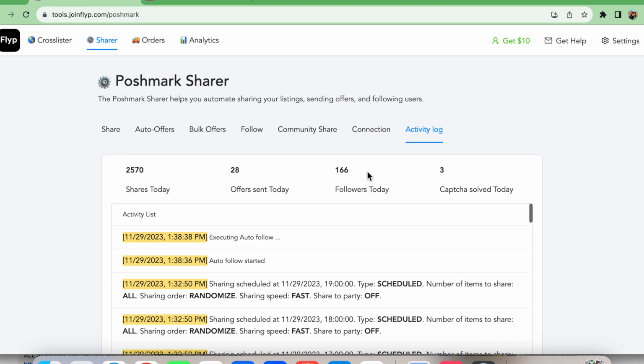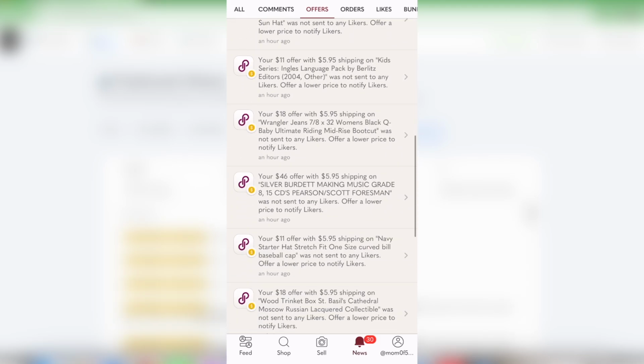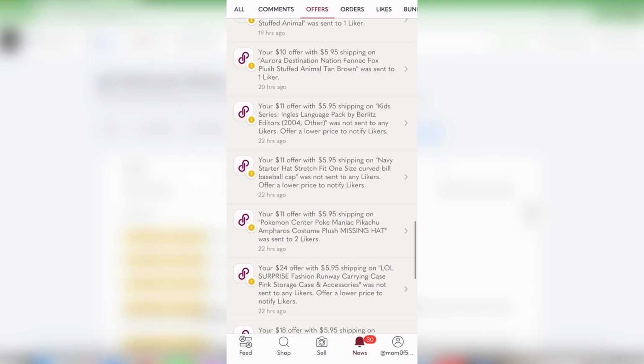And obviously the most important of these is the offers that are getting sent out throughout the day. And you can see here on the mobile app the amount of offers that are getting sent out without me having to do anything. So you can see how helpful this tool is to have all this stuff just on autopilot, so there's not much manual work you have to do on Poshmark.